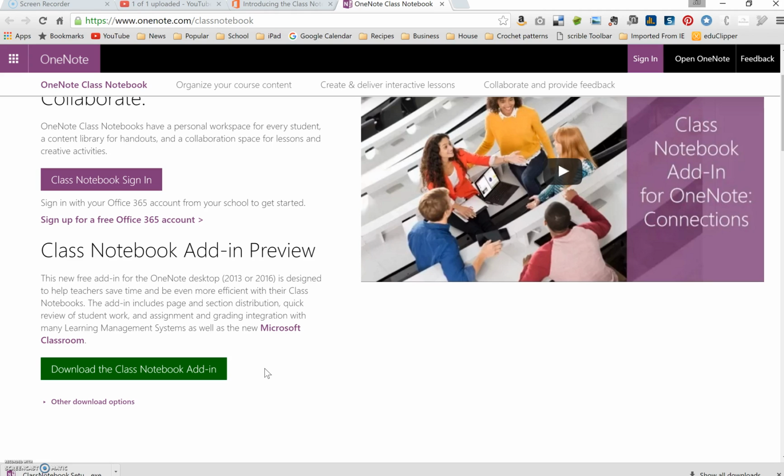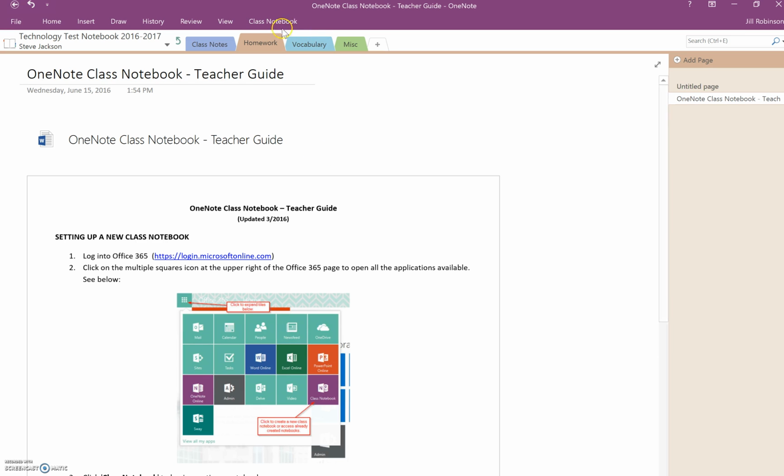You do have to have OneNote closed when you run this add-in, otherwise it won't work, but it will prompt you for that. Once the add-in has been installed, you will be prompted to launch OneNote again. And once OneNote is launched again, you will see this feature now added to your toolbar. And that's it. In some of the other videos, I'm going to show you some of the other neat tools that this new toolbar has added.